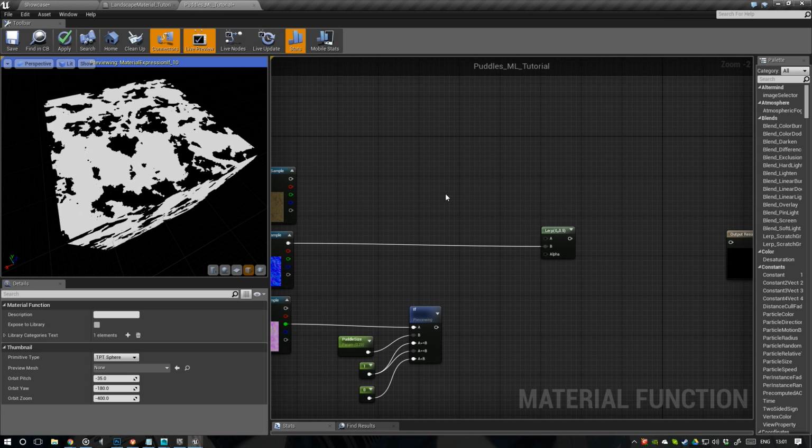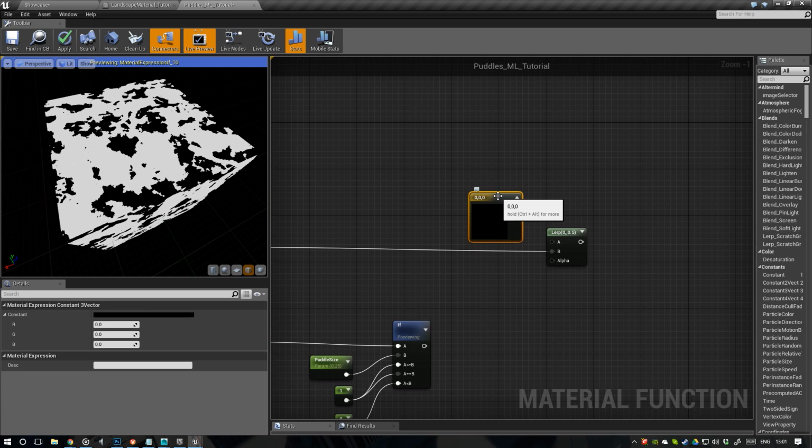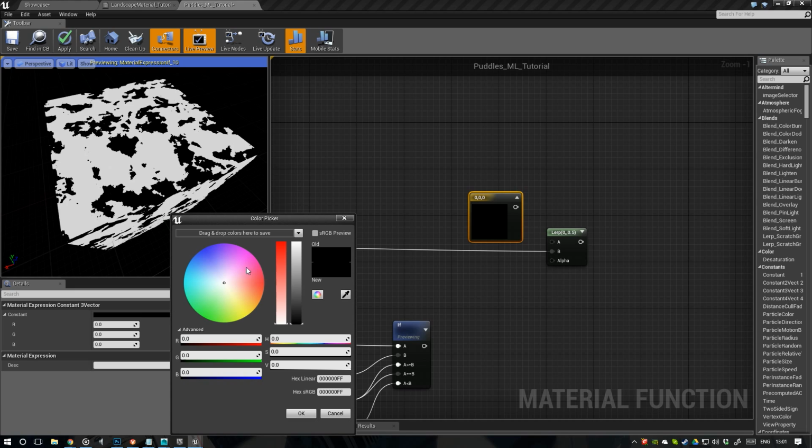And for the A slot, let's create a free vector by pressing and holding down free on the keyboard and then clicking on the canvas. And let's give it a value for the normal map of our puddle. And since it's just a puddle, it should be flat. So let's give it a flat value.